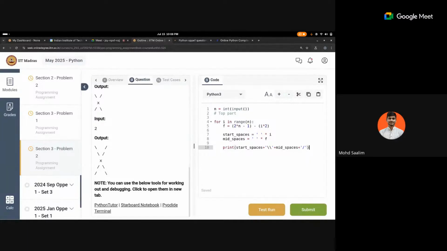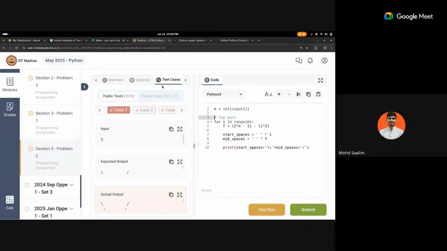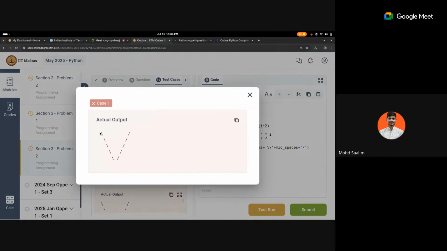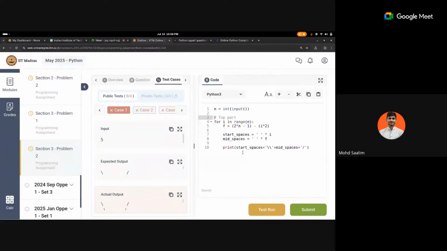This is about the top part. This is how I had done the top part. Let's print that and see if the top part is coming as we expect or not. Okay, let's see. For n equal to 5, you can see the top part is coming up beautifully, right? Yes, sir. So our top part is done.